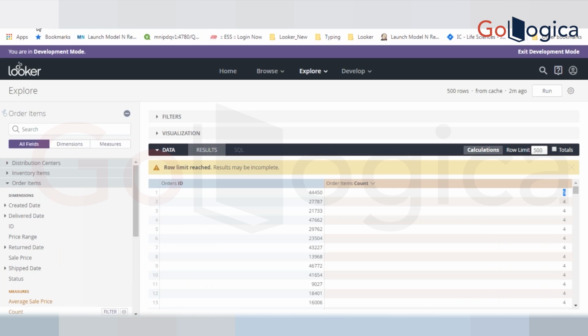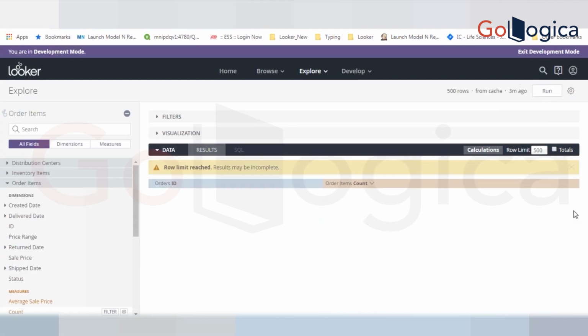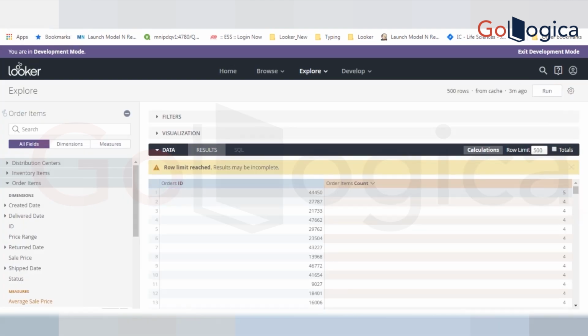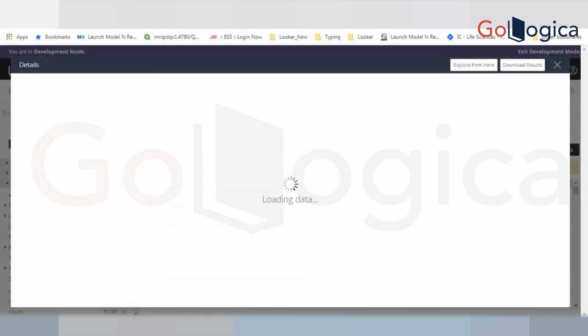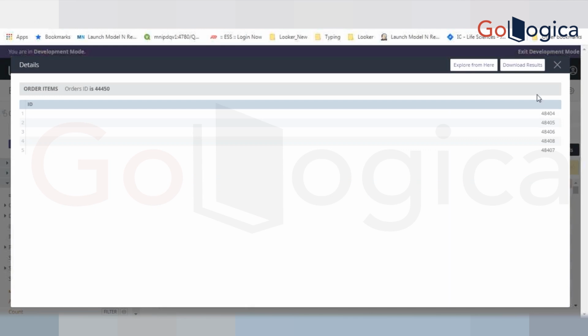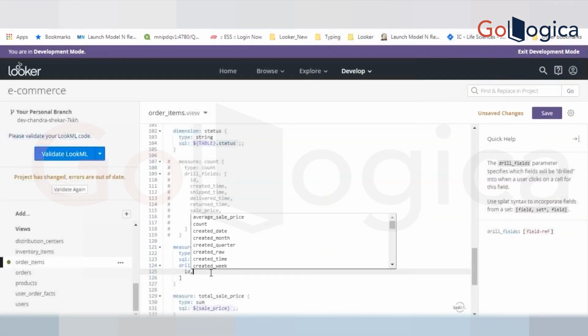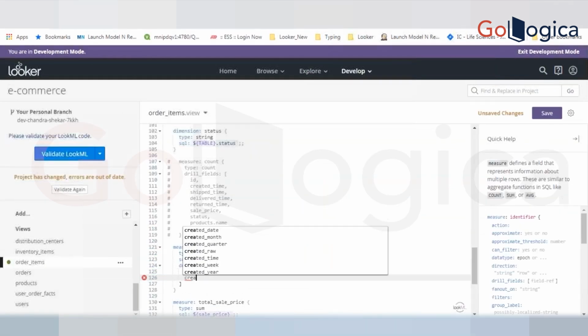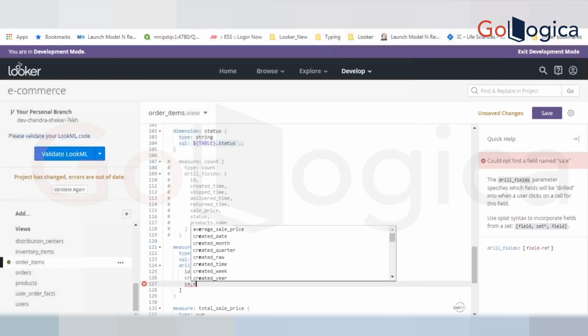I'm refreshing this page. If I go here, I'm able to select this number. If I click on that order item number, these are the 5 order items in the particular order, and we can add as many fields as we require. I will add created date. I want to add sale price.